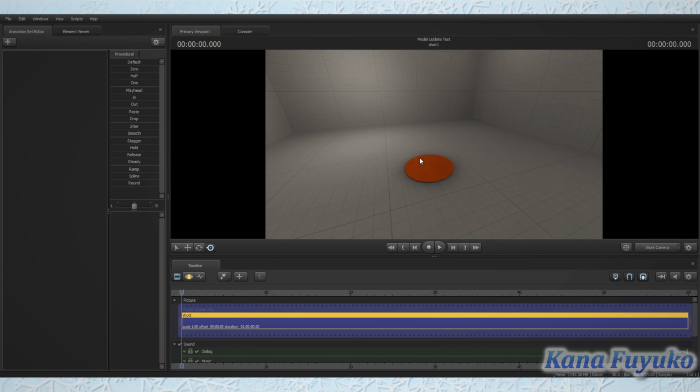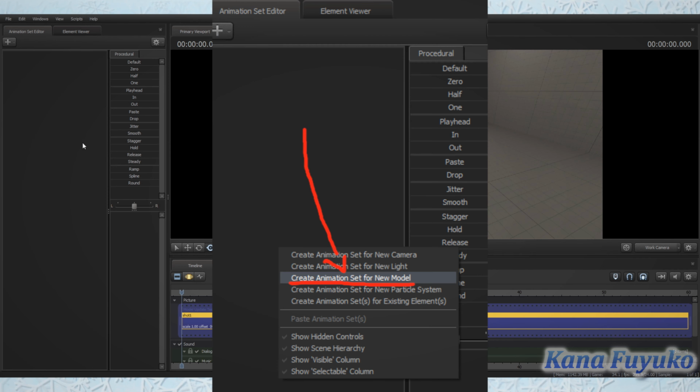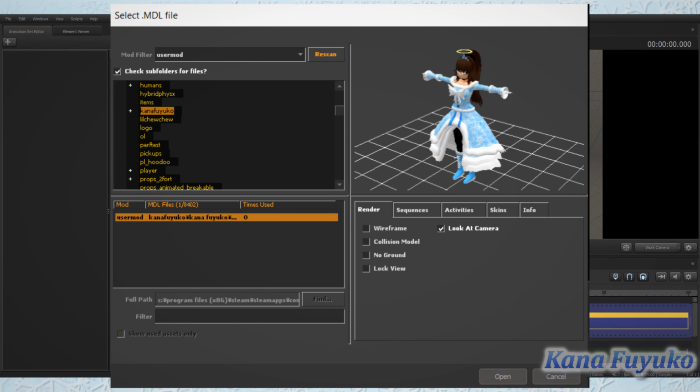But what you're going to then do is go into the animation set editor, which is a big blank in the left side, right click it, click on the part that says create animation set for new model, then select your MDL file. So you're going to then go and find your file, which should be under user mod. So make sure that the mod filter goes for user mod, and then you're going to find the folder for user mod. So let me quickly find that.